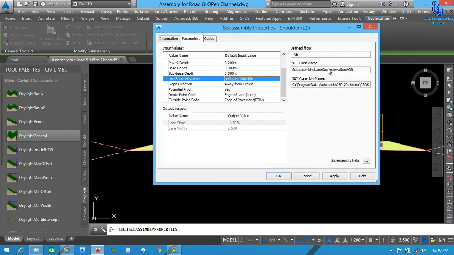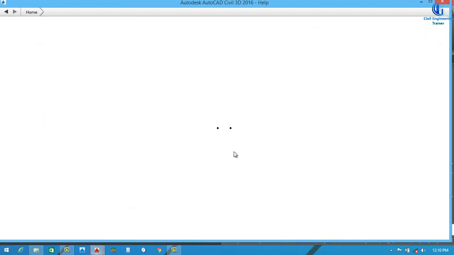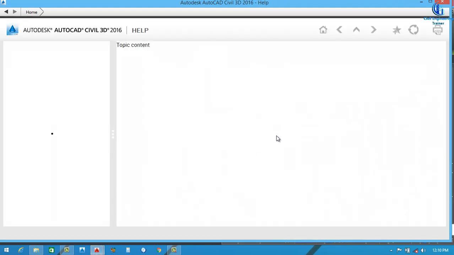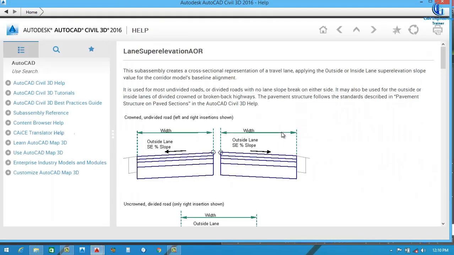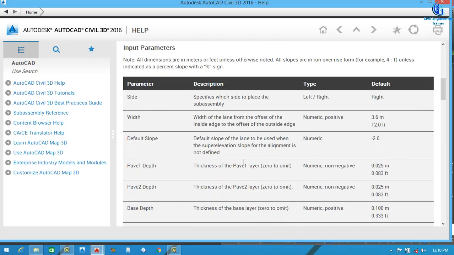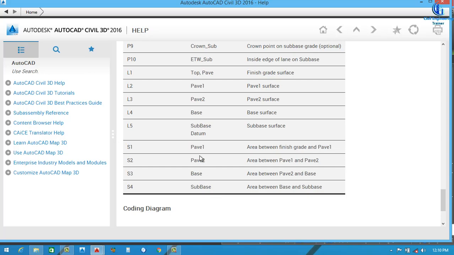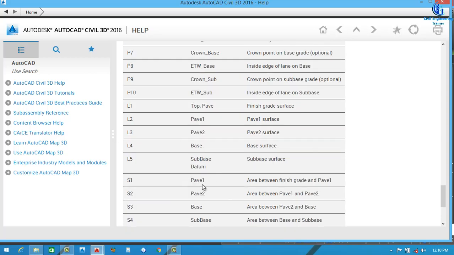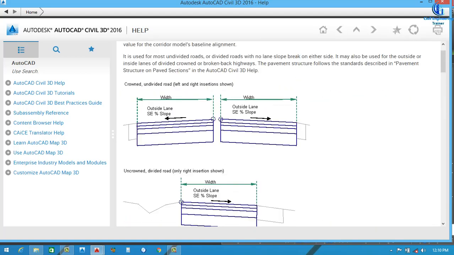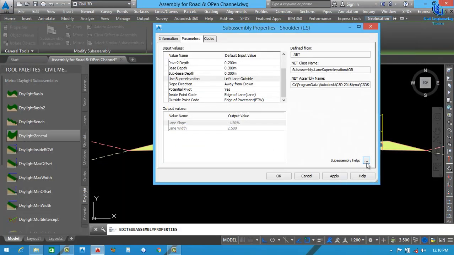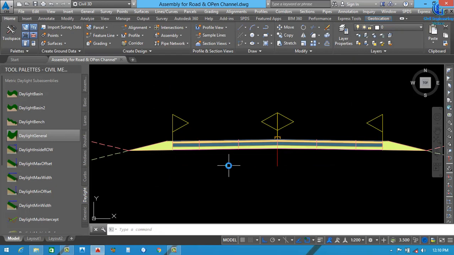If you want to check anything from here, you can also take help from this portion. All types of details are mentioned there. If you want to check and read anything, you can use this help portion, okay. If you want to check any detail about the layers, you can also check from here. So you just click here, okay, apply, then okay. So you can see here our first assembly is ready.